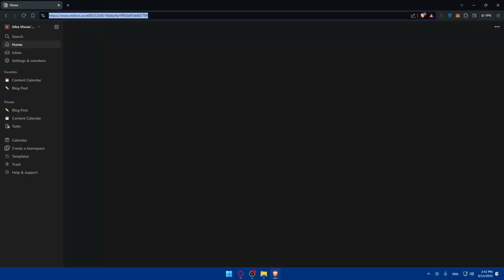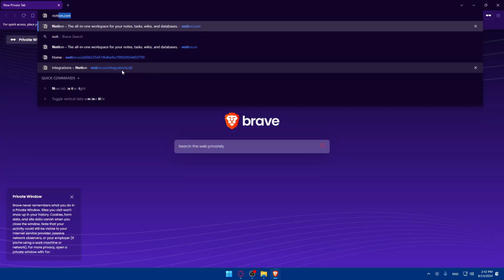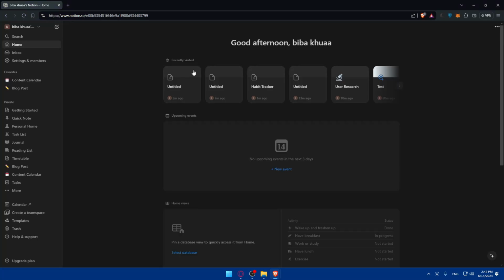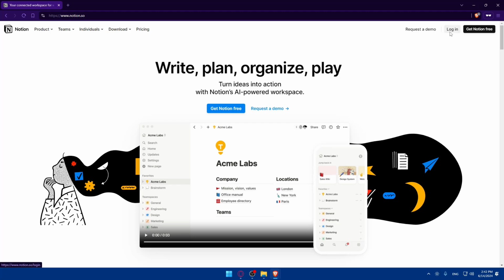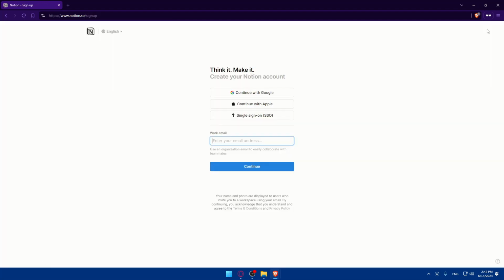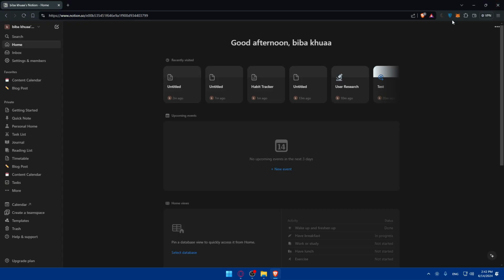If it's your first time, you'll be taken to this page. Click on login to log into your account if you have an account. If you don't have an account, instead click on Get Notion for free to create an account. You can use Google or Apple if you have one of those accounts, so you don't have to go through all the boring steps of creating or even logging into your account. It will be very fast and you don't have to fill up all that information.